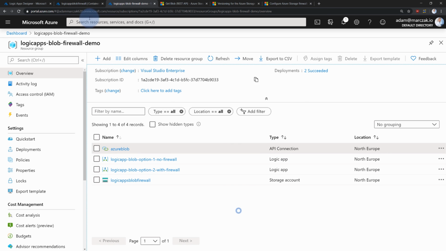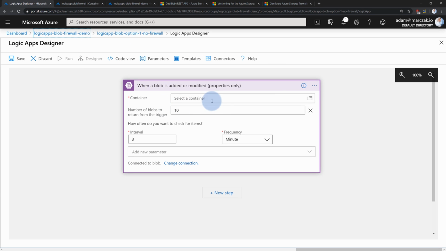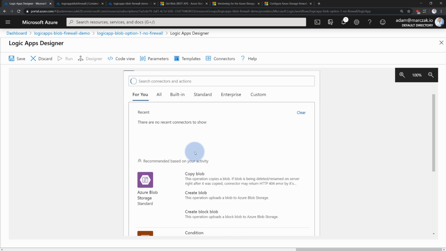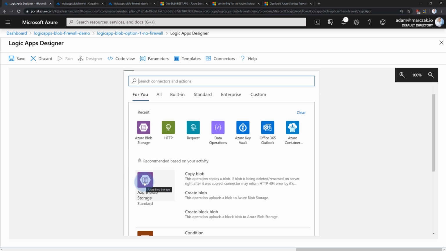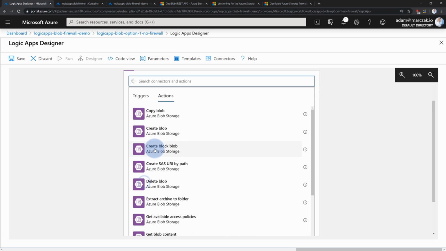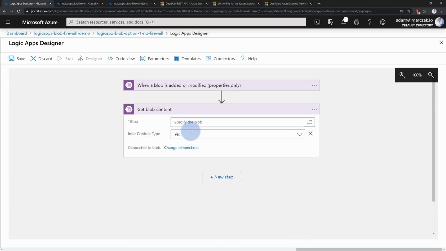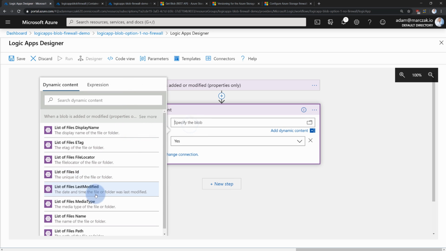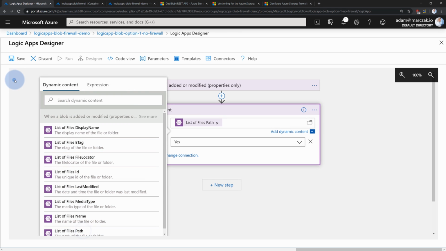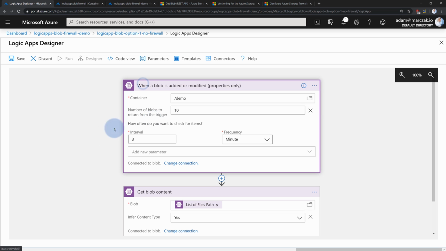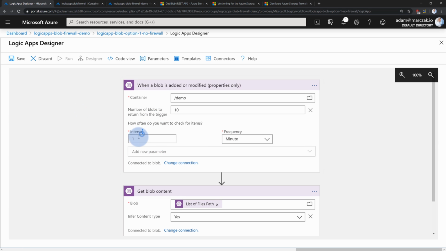So right now we need to select the container, which in this case is demo, and add a new step also from the same connector, Azure Blob Storage. And in here we need to find get blob content. And what we need to pass here is the path. And we're pretty much done. What we can also change here is the interval. Just for the demo purposes, I can change it to 1 minute, or I will be able to force this trigger myself.